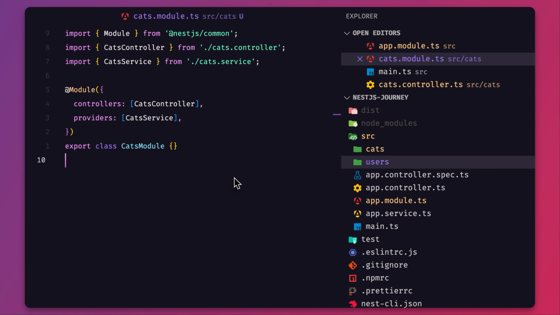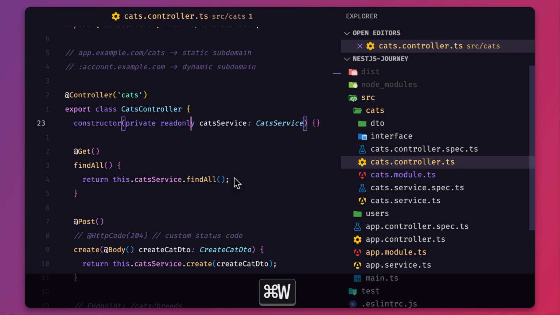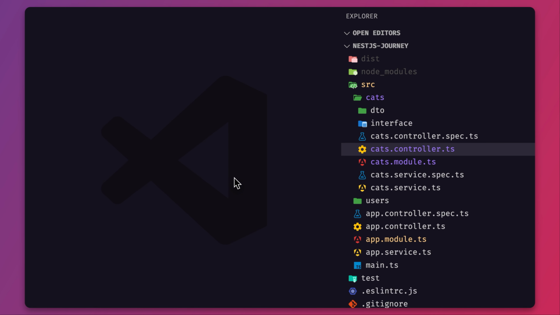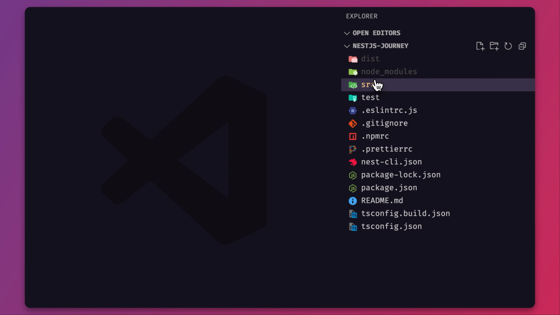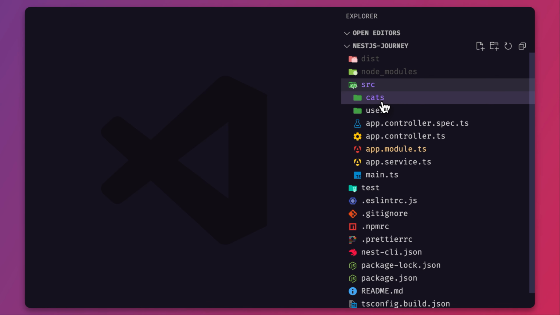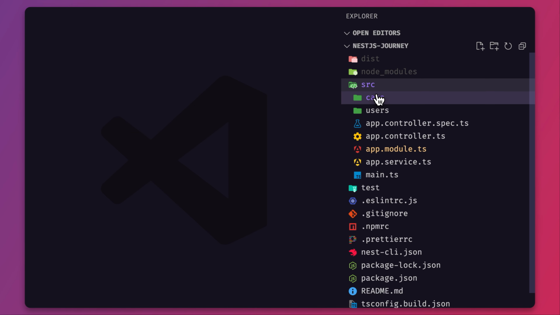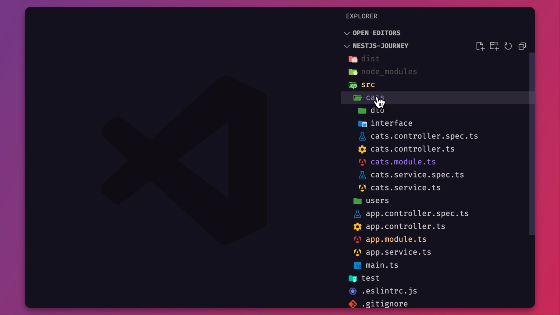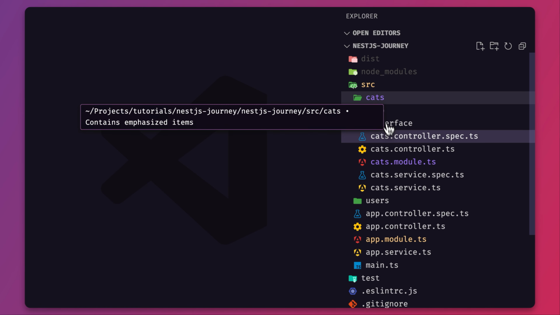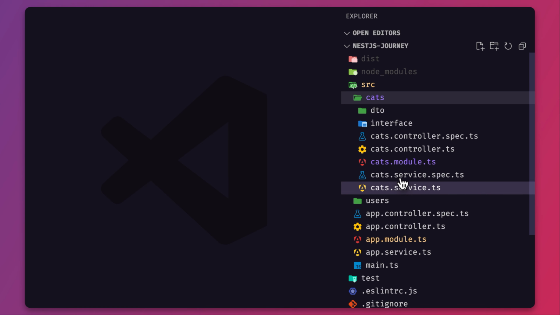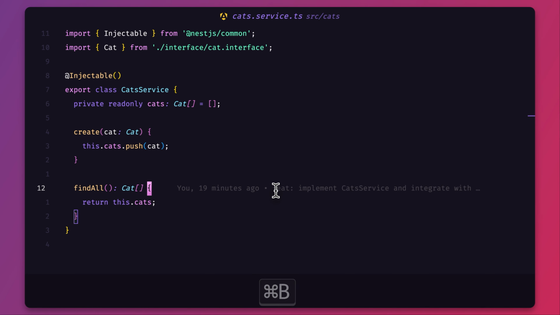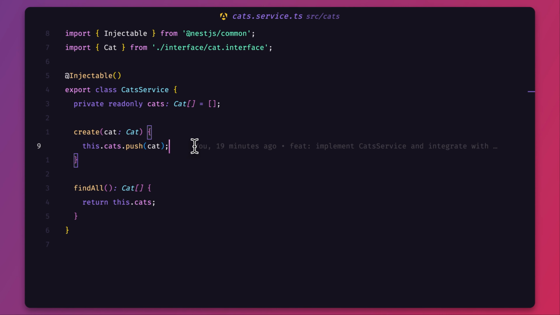So if I get back to my VS Code, I'm going to just close all the windows, and you can see right here we have two feature modules, one for cats, one for users. Okay, so let's say I want to use the users module inside of the cats. Let's get back to the cats service. Okay, and now here what I want to do, I want to inject the user service.